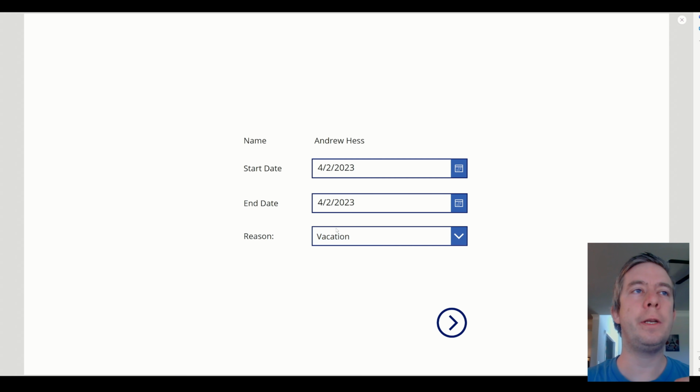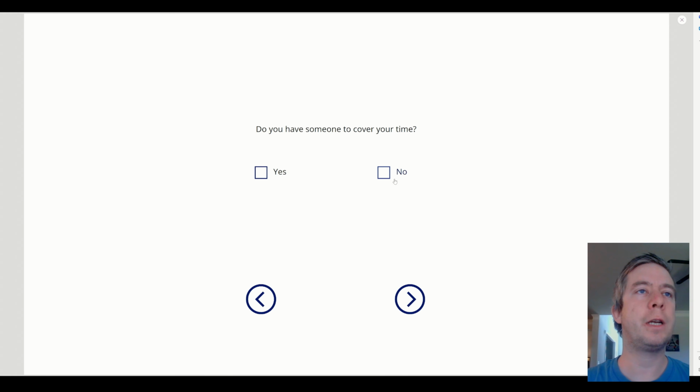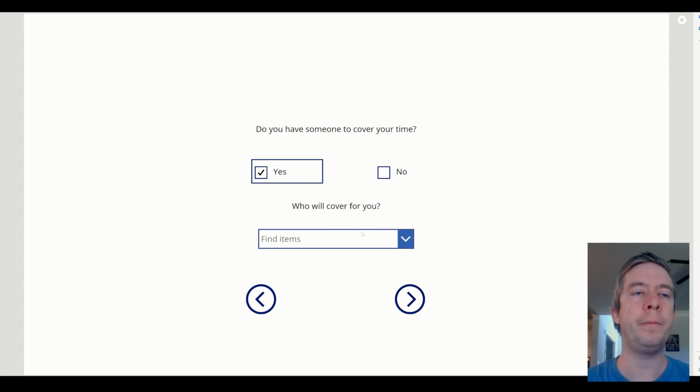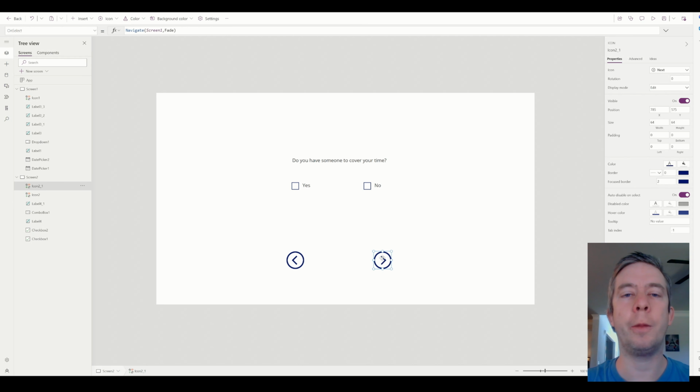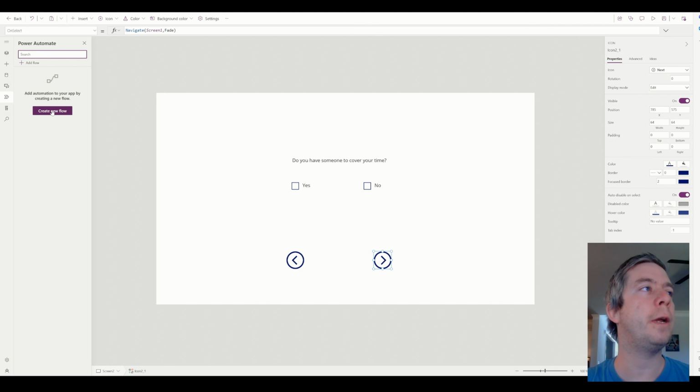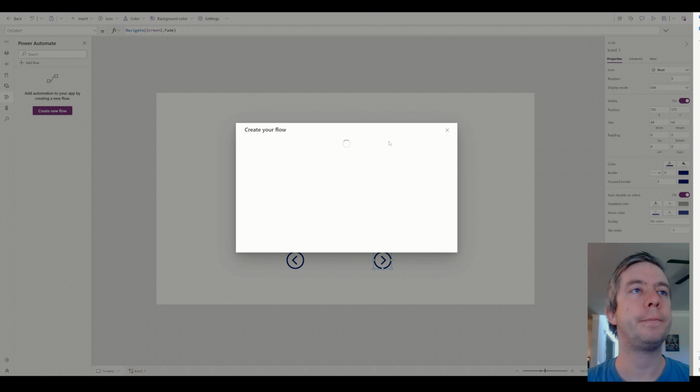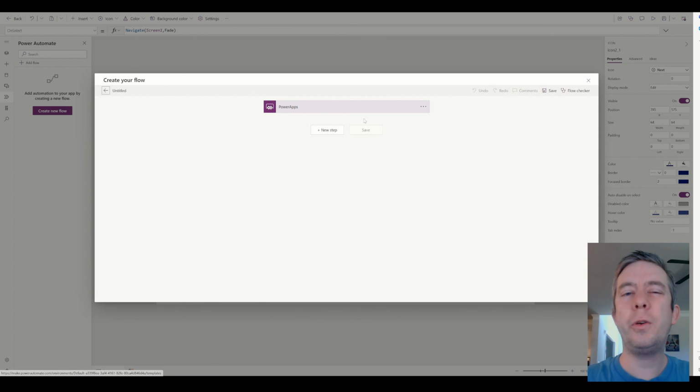Okay, so the first thing we do, it automatically takes our name, start date, reason. Do you have someone to cover for you? Yes or no? And then who? And then I'm going to run Power Automate from here. So I'm going to go to Power Automate on the left side. I'm going to create a new flow. When you do it in PowerApps, it's a little bit smaller. You kind of lose some of your real estate, but that's fine.